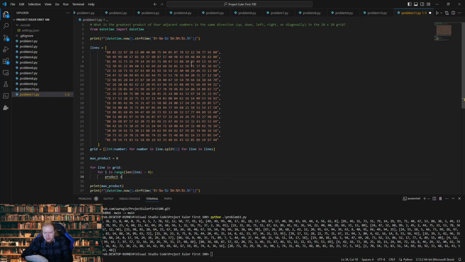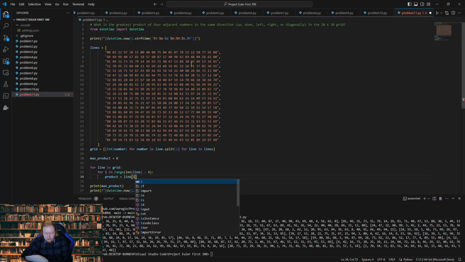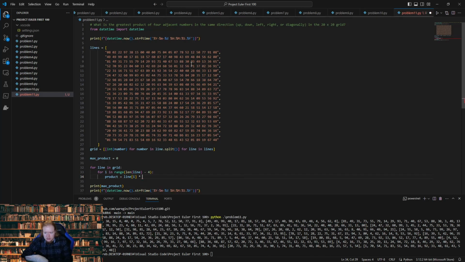Product equals line i, that's a 1. Line i times line i plus 1 times line... I'm fairly certain that Java has some cute little methods built in that would... shall we say... Maybe it's just 3.